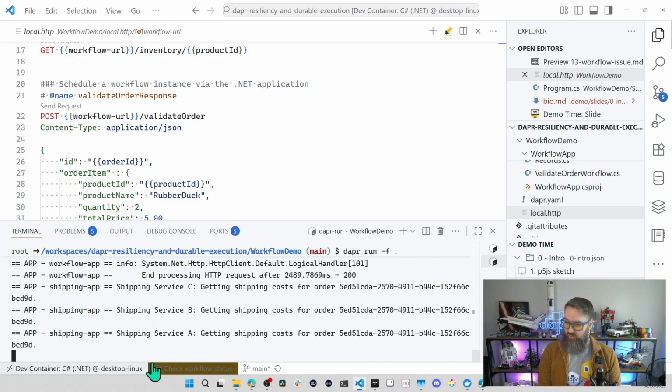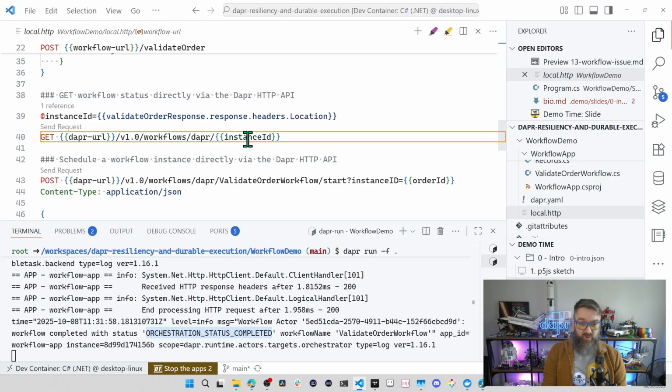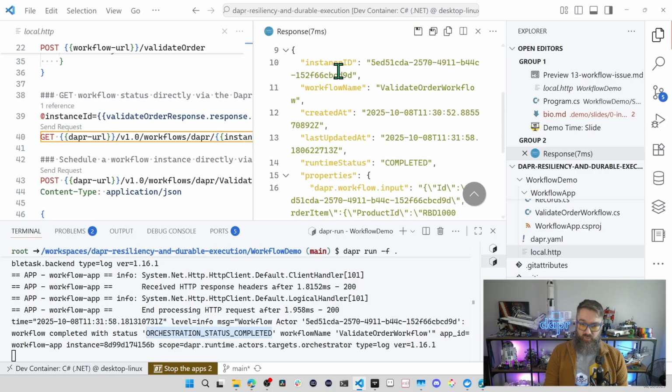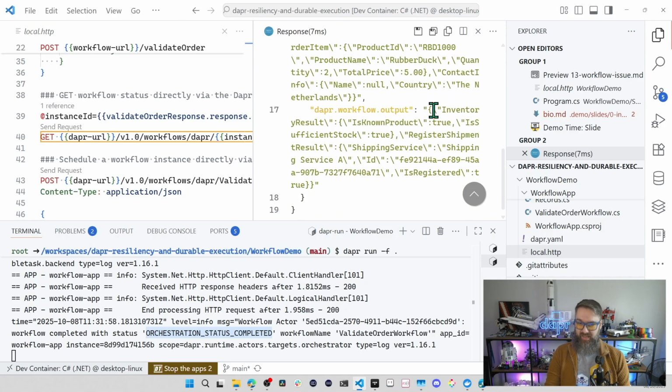All right, so our applications are running. So now we are at the same situation: shipping service C, shipping service B, shipping service A, and now it will continue to shipping service A, and we see that orchestration status is completed. So we can also check this endpoint on the Dapr sidecar by specifying this instance ID. By making this request, we can get the latest status of this workflow execution. So I get back a 200 OK, and this contains the payload for this instance ID, this workflow name, the validate order workflow. We can see when it was created and last updated. We see that the runtime status is completed, and we also see what the input was and the output was.